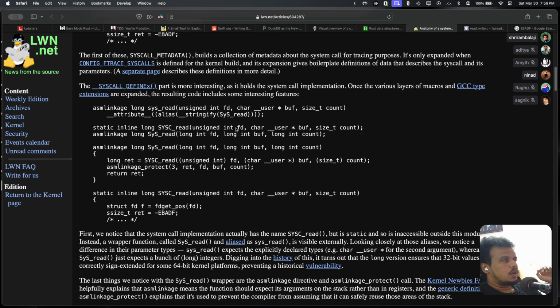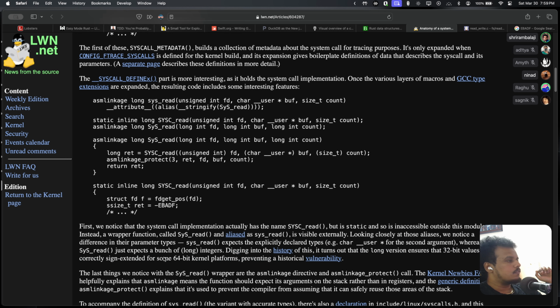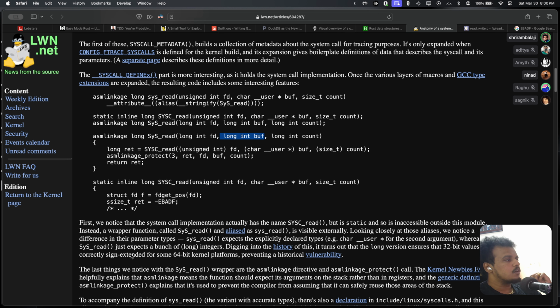It expects a bunch of long integers. Okay, digging into the history of this, it turns out that the long version ensures that the 32-bit values are correctly sign extended for some 64-bit kernel platforms, preventing a historic vulnerability. So the difference here is they are expecting it to be a character star buffer, but here instead they are taking a long integer. So basically this is not taking in a double underscore user star buffer, but instead is taking a 64-bit integer, and this is done for addressing some historic vulnerability, it seems.